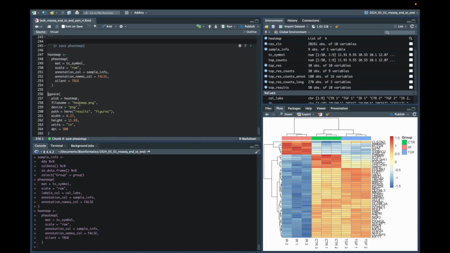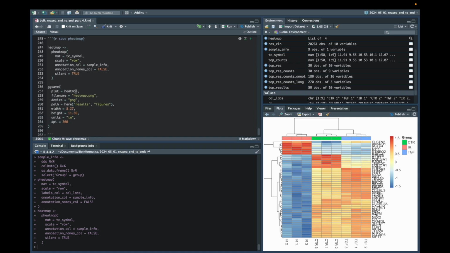That then enables us to pass the name of the plot object to the ggsave function, and we can give a file name, specify the device, in this case PNG, making sure that the file extension and the device name match, and then specify the path where we want that saved output to go. We can also change some of the plotting parameters: the dimensions of the plotting area, the units that these dimensions are given in, and the DPI or resolution of the output.